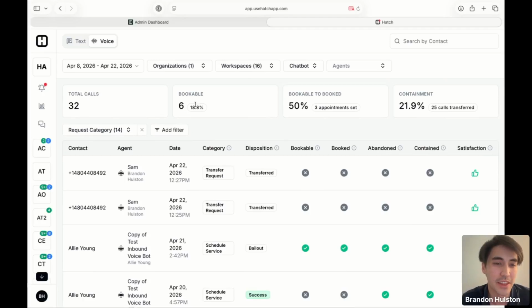And so far, it looks like they've had 32 total calls. 6 of those were bookable, but only 3 of those actually led to an actual booking. On top of that, our containment rate is quite low. So clearly, looking at these metrics, something's wrong here, and we should be booking more appointments. There's probably ways that we can improve what the agent is doing.